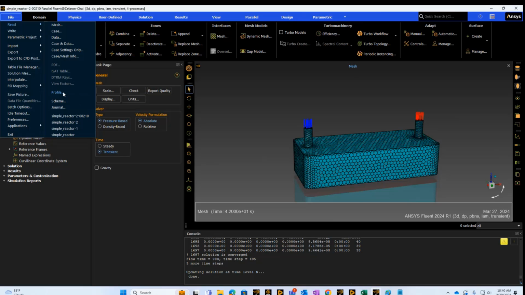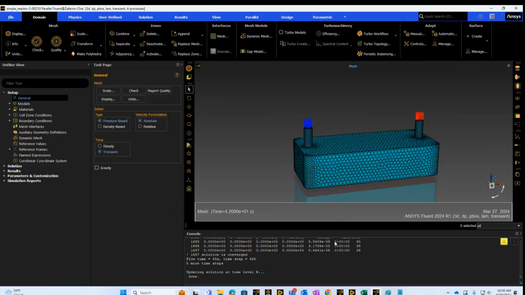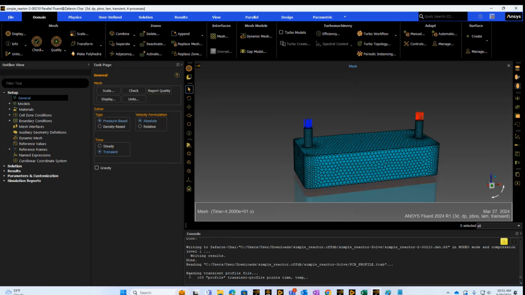But you would click on Profile, and the format would need to be either a CSV or a prof or tabbed. I've already prepared this file for you, so you can take a look at this. This is called the PCR profile. We would click on this and say OK. And once we do this, it would actually read, so we can see on the console that it read the file, and it contains time and temperature.